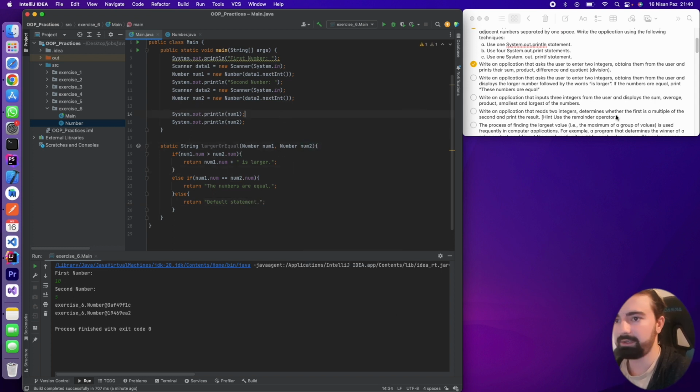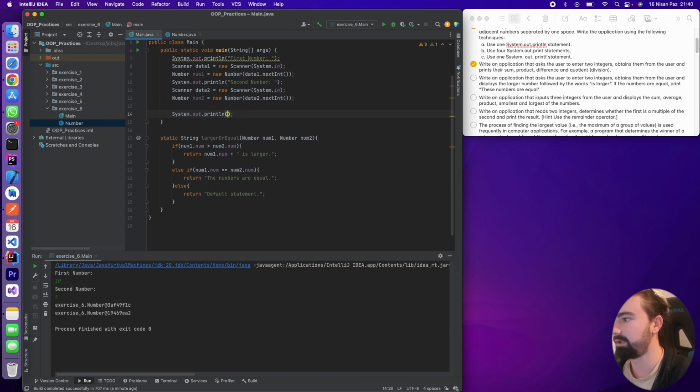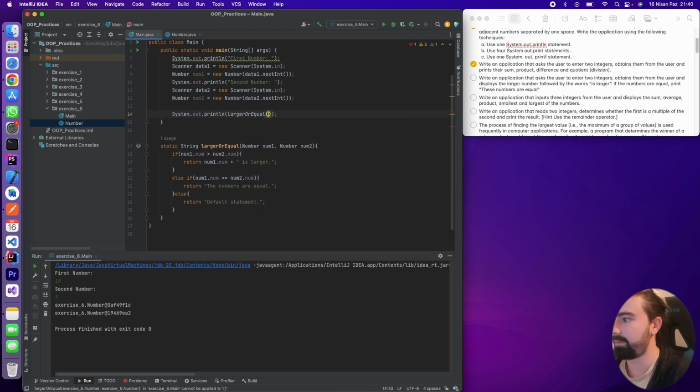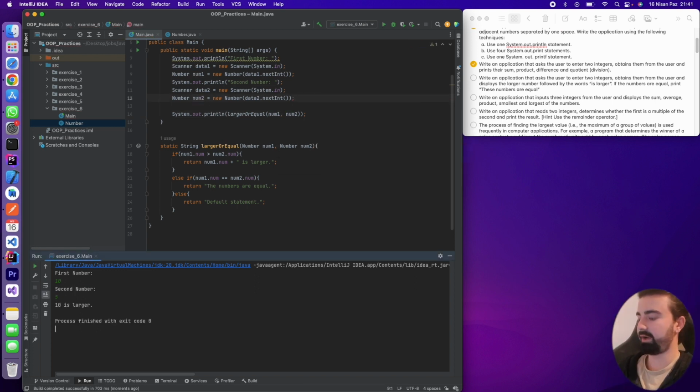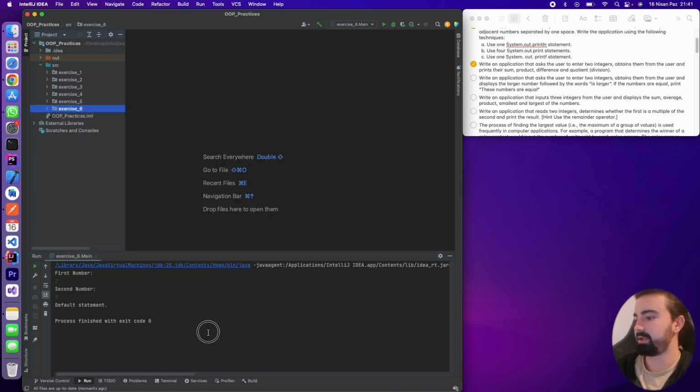So let's see what we want. Okay, let me just delete this and call this method and send these two objects into it. Run. 10, 5. 10 is larger than 5. Numbers are equal. Then 2, 5. Default statement. That's the solution. Perfect. So let's go to exercise 7.